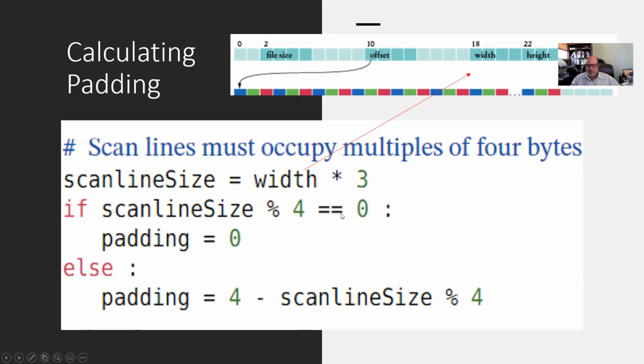So if it's divisible by 4, my padding is 0. I don't have any padding there. If it's not, we get the %4 and we deduct it from 4. So that's the calculation of the padding. Now I know what the padding is. Now I can skip over it every time that I get to the end of the line.